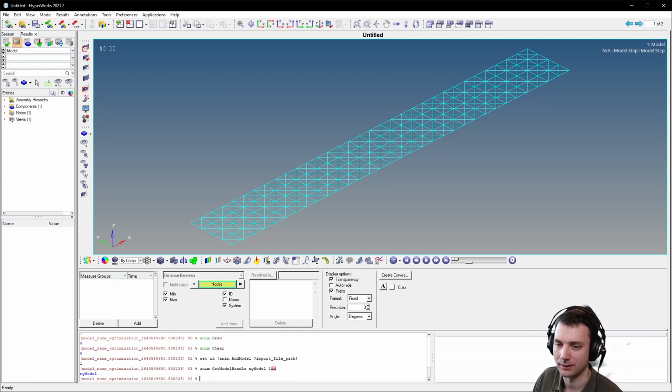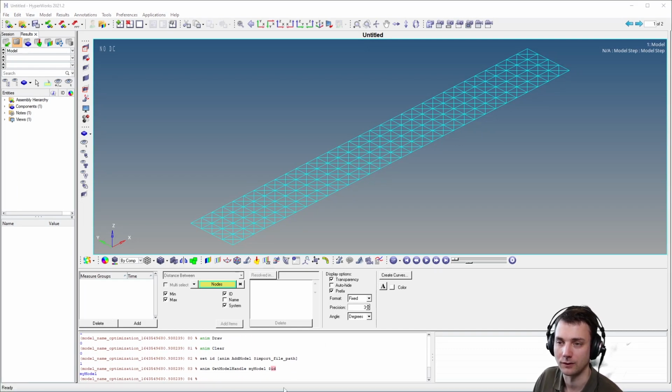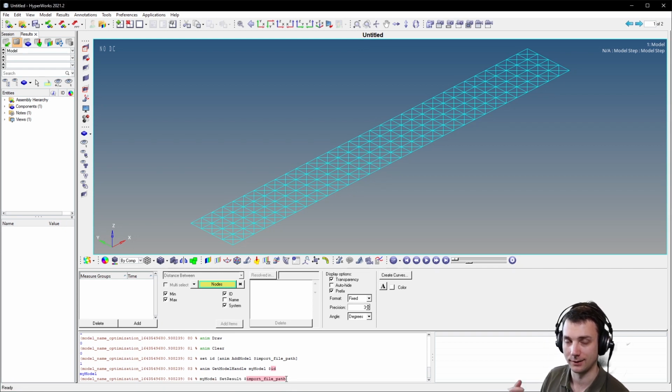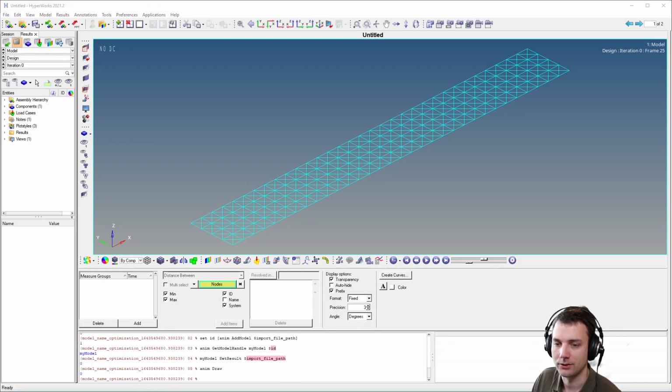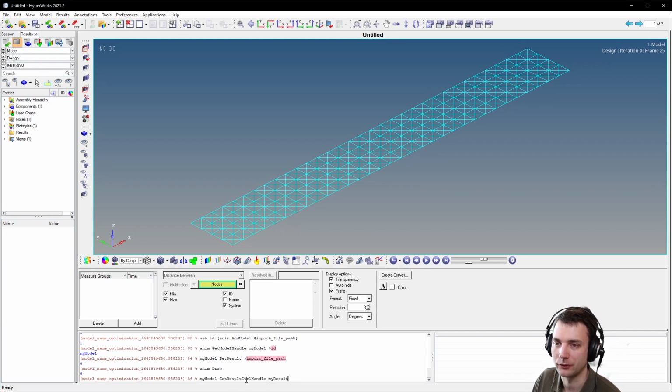So you have the model ID, and now you can set the results, which is the same file as the model as well. So my model set results and then the file path we used once before for the model. You could, for example, use different values here. And now again, just to be safe, but you see it's already there, anim draw. And then you can get your result handle. So from my model, get result control handle my result. And now you have that.